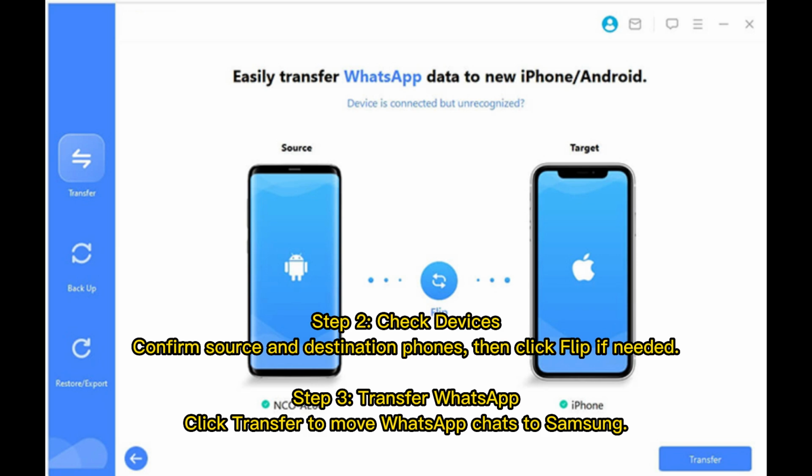Step 2. Check devices. Confirm source and destination phones, then click Flip if needed. Step 3. Transfer WhatsApp. Click Transfer to move WhatsApp chats to Samsung.